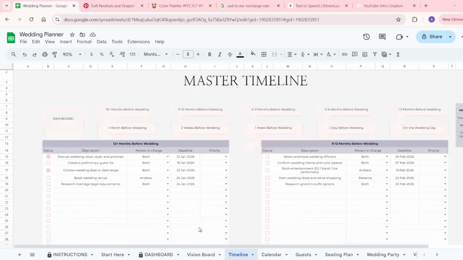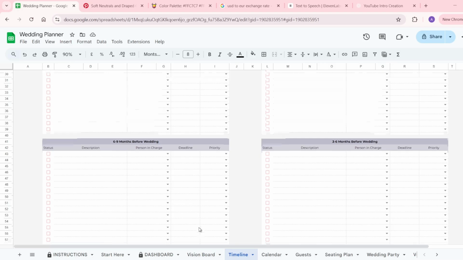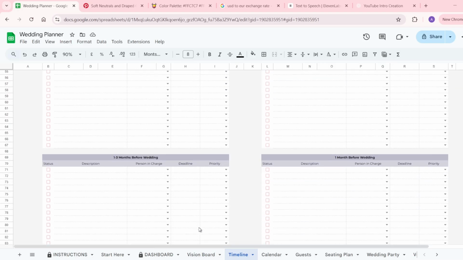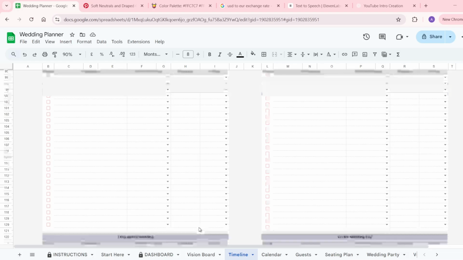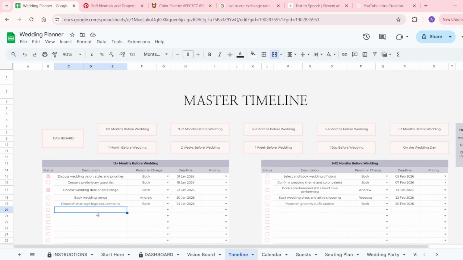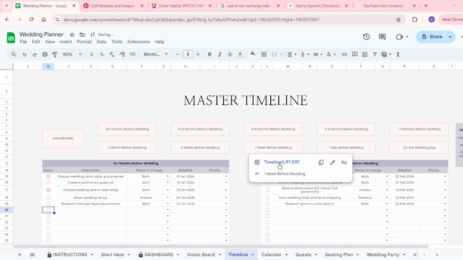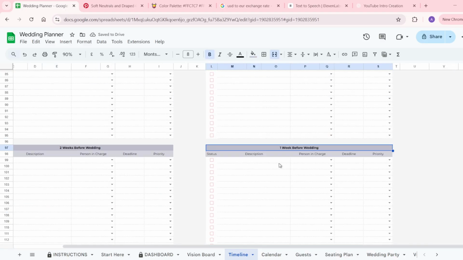Next is the Timeline tab. This is where you can plan and track all the tasks you need to complete at different stages of your wedding planning, such as 12+ months, 9 to 12 months, and so on. Under each time period, simply enter the tasks you plan to complete. If you need to add more rows, just follow the same method we used earlier. Once a task is completed, come back to this tab and check the box next to the task to mark it as done. At the top of this tab, you'll see navigation boxes. You can click on any of these and you'll be taken directly to that section of the timeline.